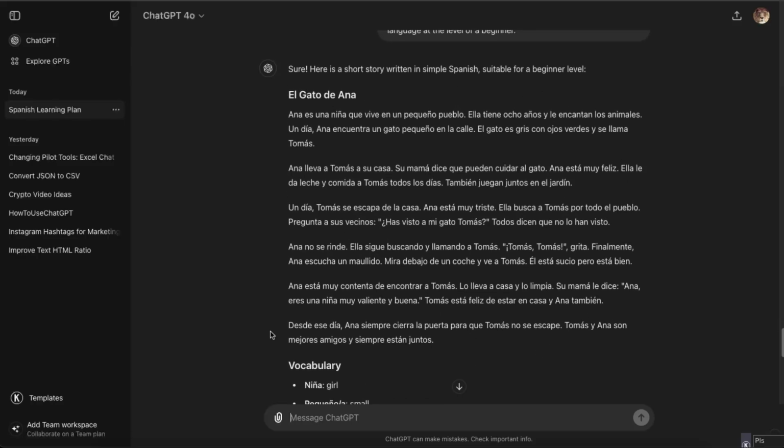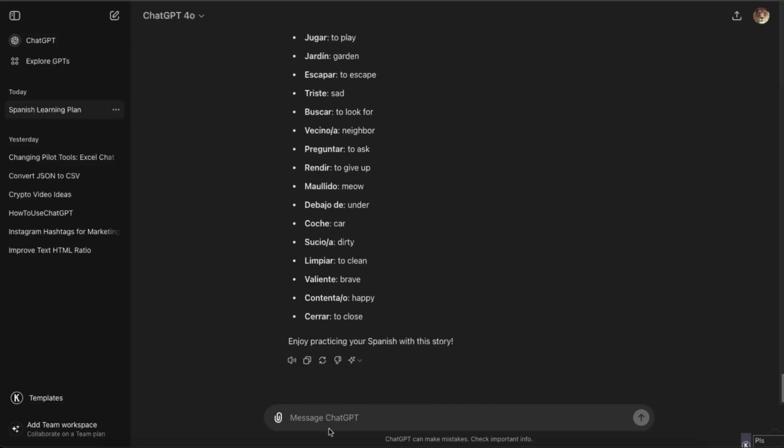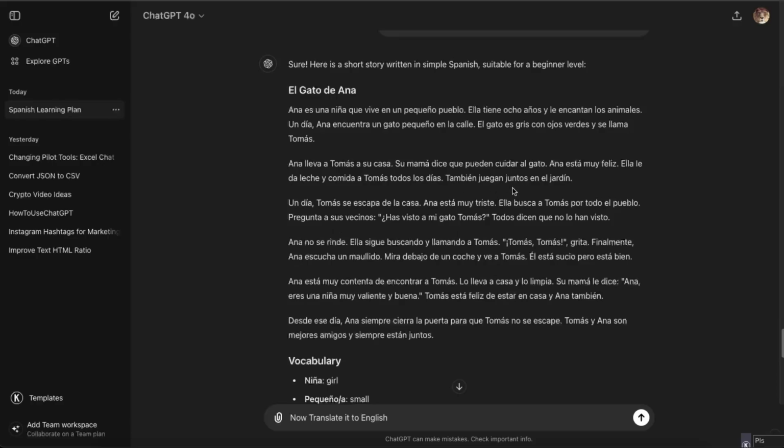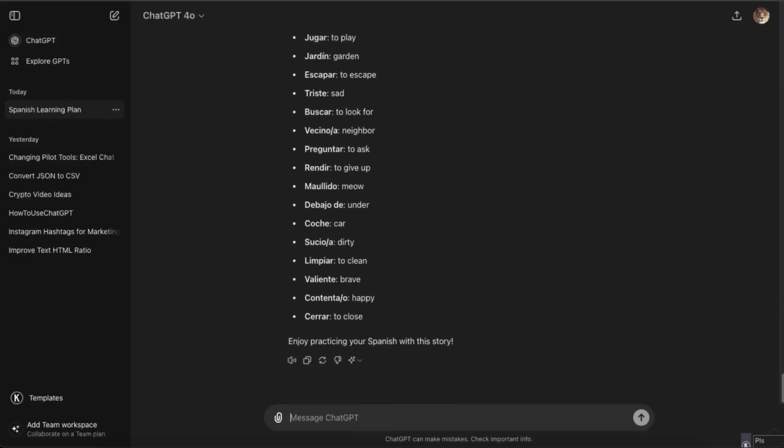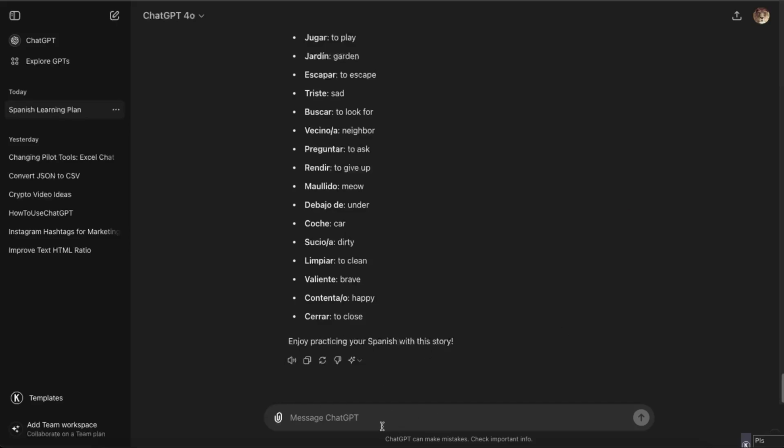So you can go ahead and read the story. Now you will have this vocabulary. But what you can also do is go ahead and ask it to translate it to English, or you can put it into Google Translate if you want to know the story. And now another thing would be a language role play. We're not going to dive into this, but basically you can just ask it to create a language role play in Spanish and learn the language like so.